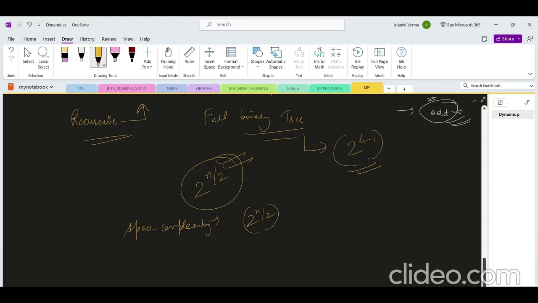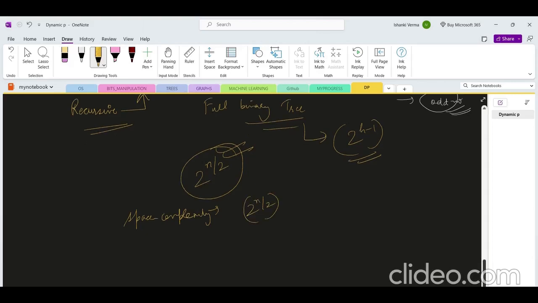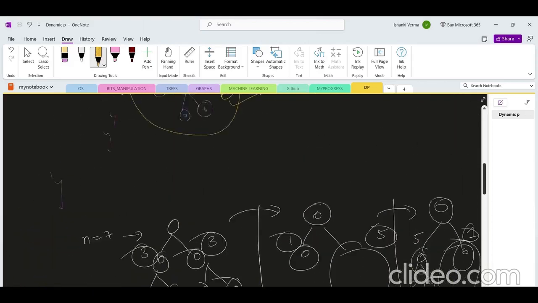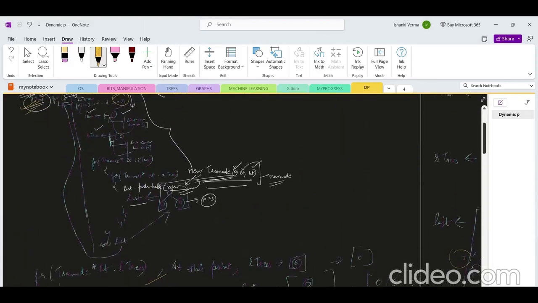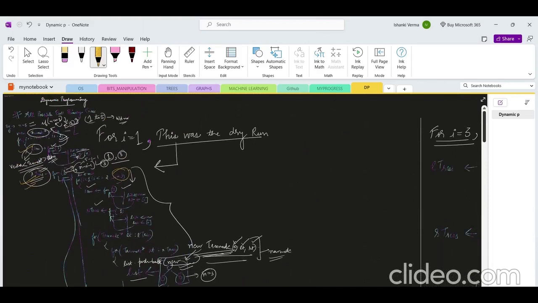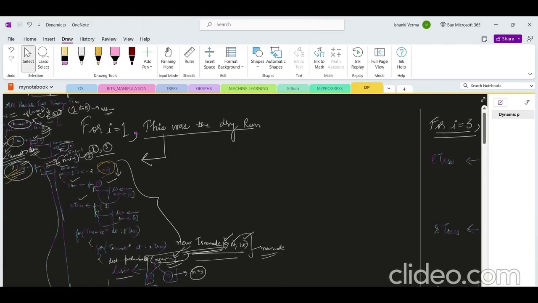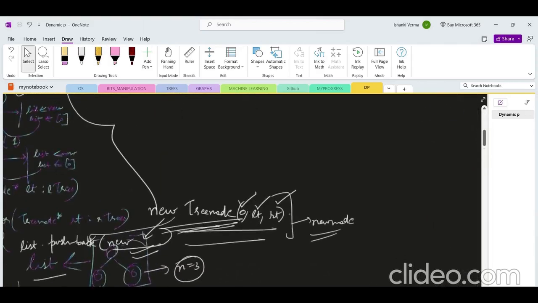Now we can also optimize the above approach using the DP concepts. Let me explain how we can use the DP concepts. For DP, we just need to remember 2 things: that the solution we are trying to find has recursiveness, and the second thing is overlapping subproblems. We can see from here that we are having so many overlapping subproblems.